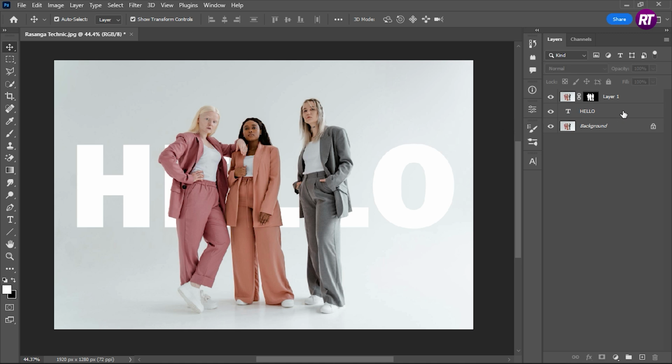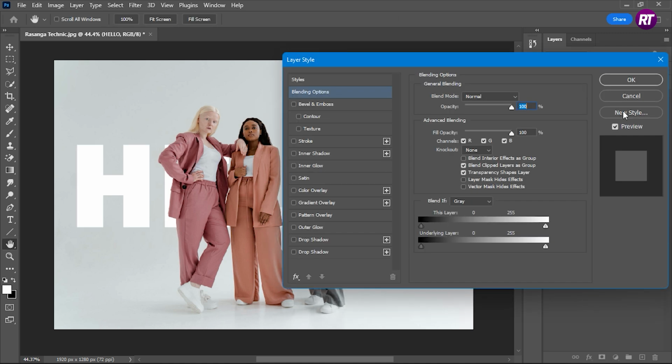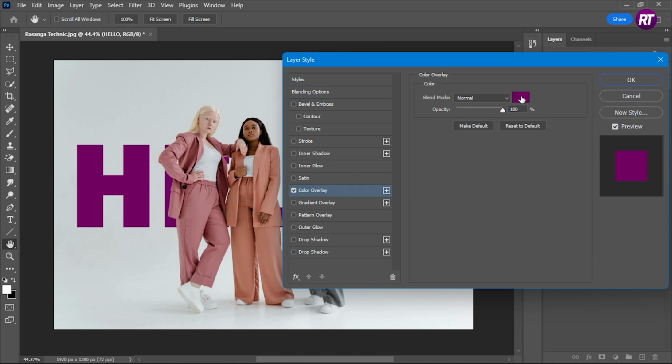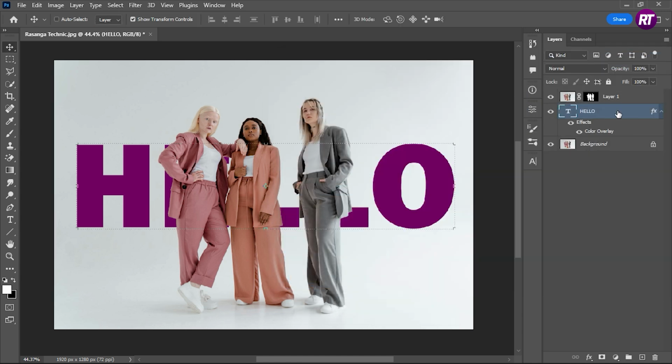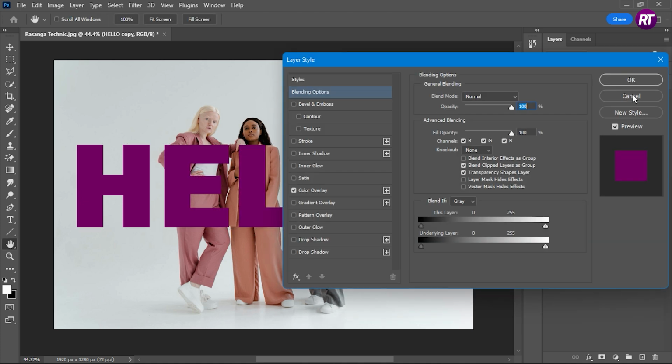Go to the text layer and double click on the right side. Then select the color overlay style and choose a color. Okay, it's done. Now press Ctrl J to make a copy of the layer. Just drag it and drop it on top. Double click on the right side there too.